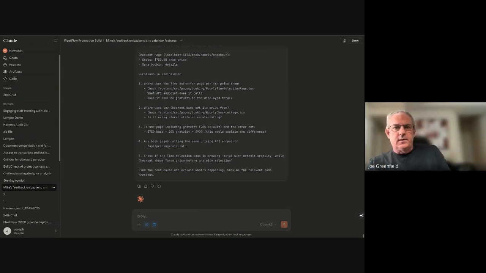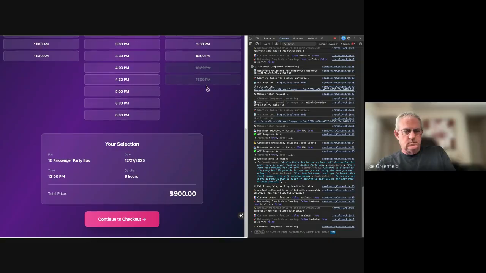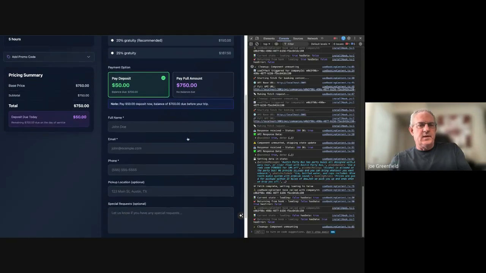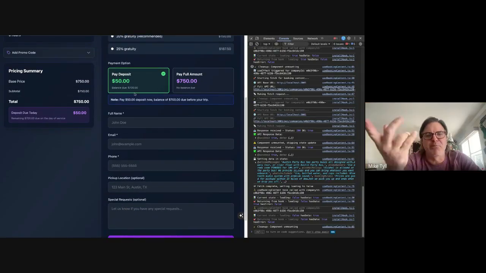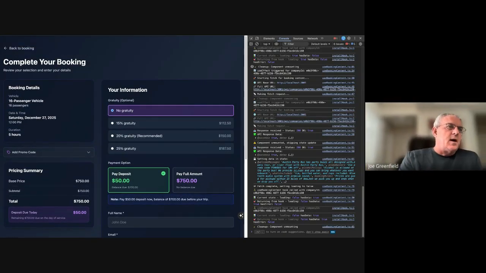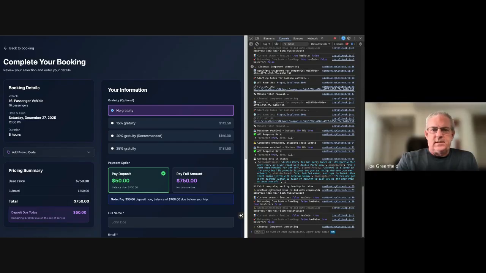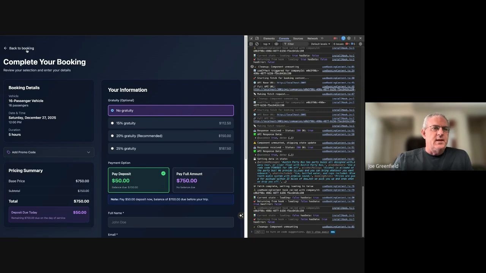All right, so I have it going over there and complaining. If it was 750, it's just reflecting. So what's happening is if it adds 20%, the total will be 900. So maybe it's just adding the gratuity. Remember how we had it automatically doing the 20%? I think that's probably what it is. It just didn't pick it up here.